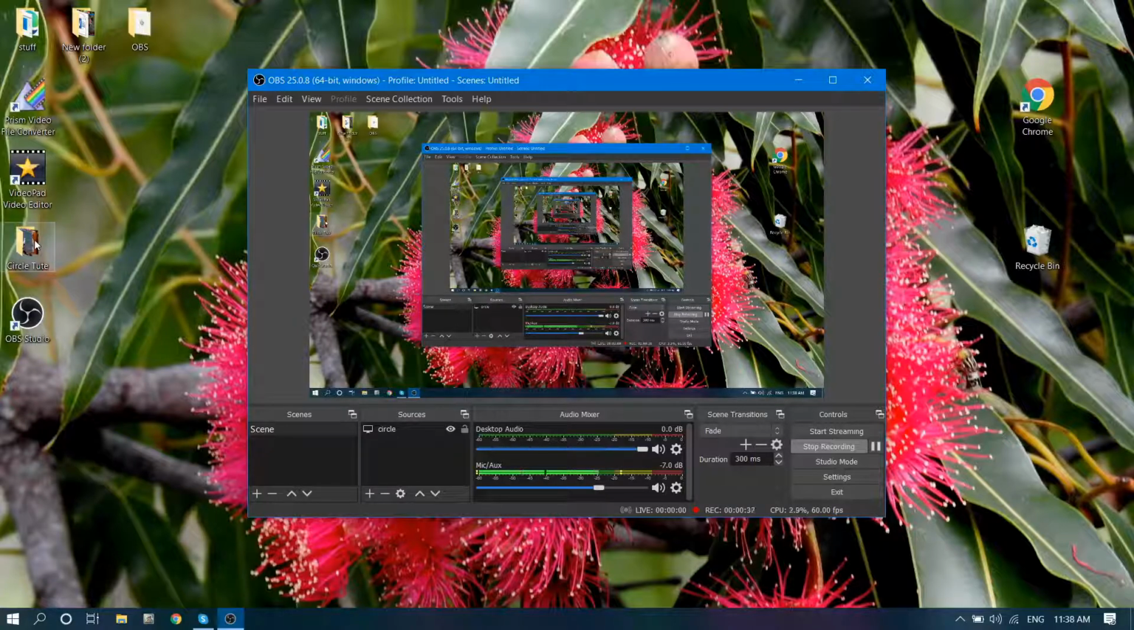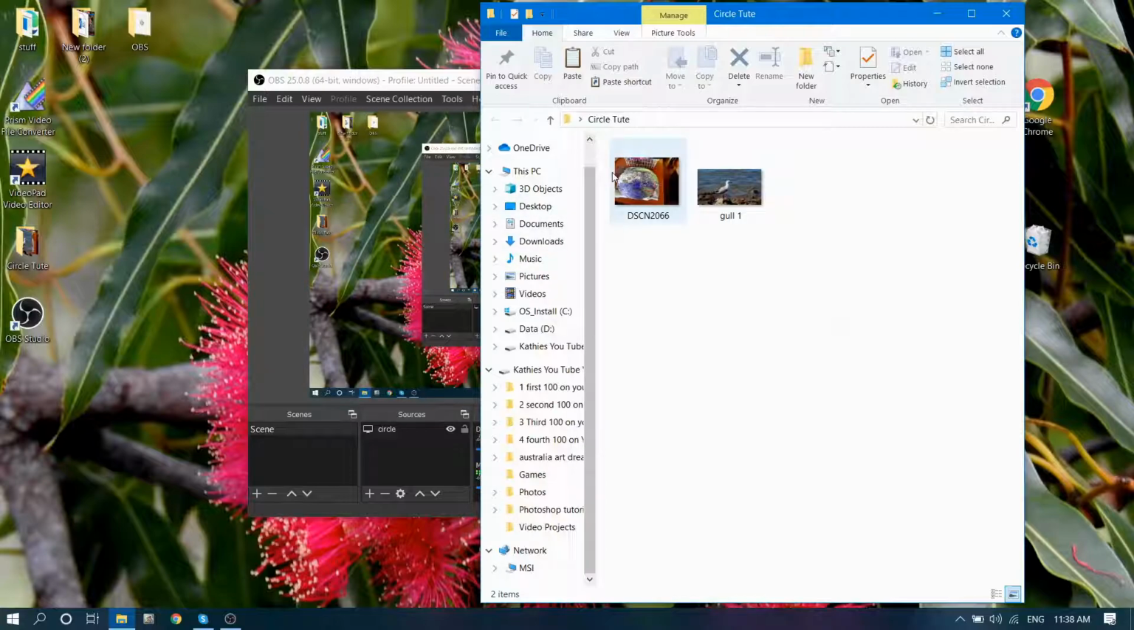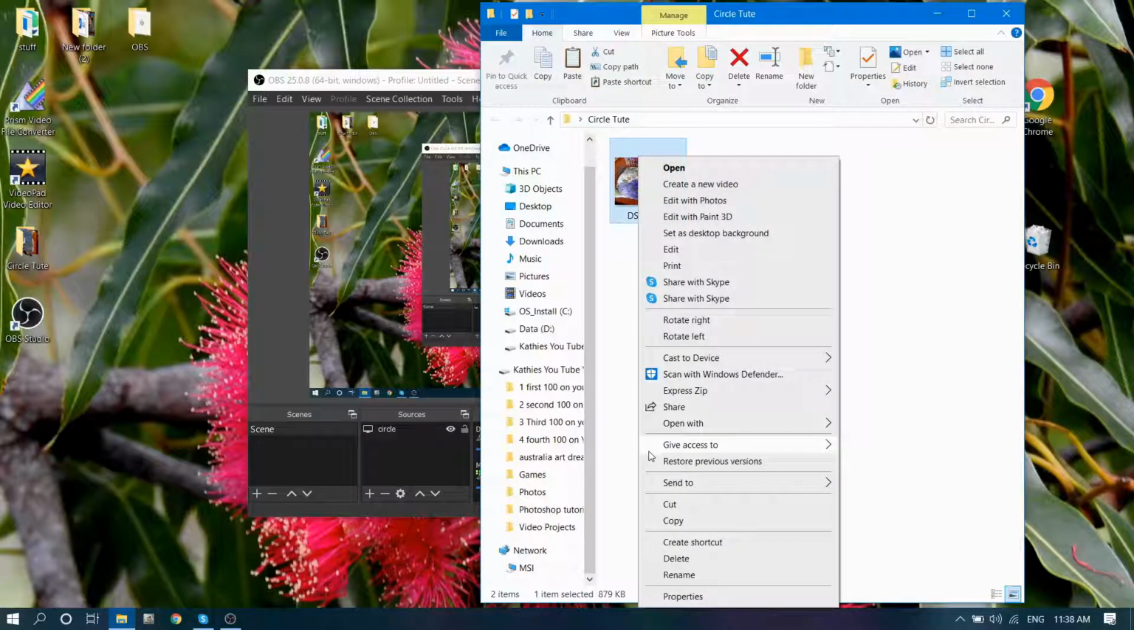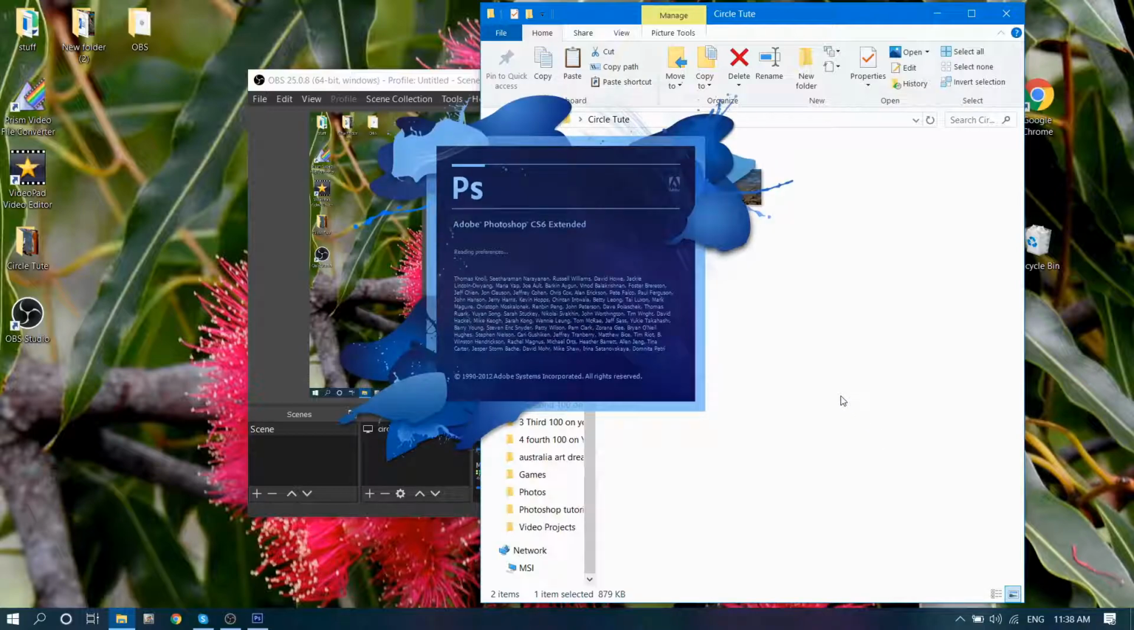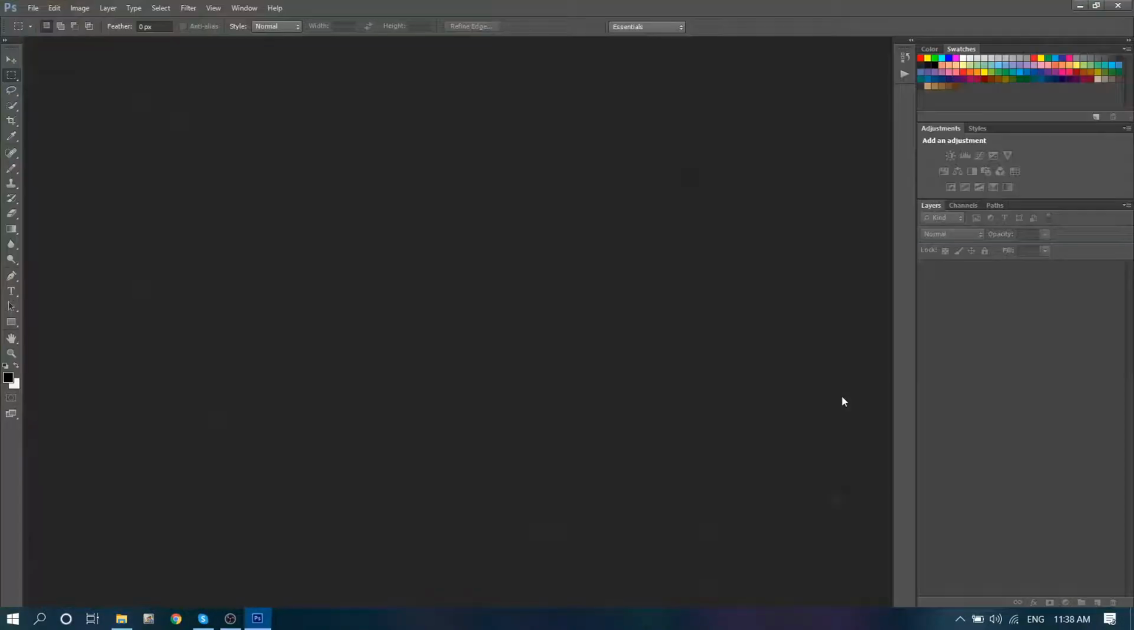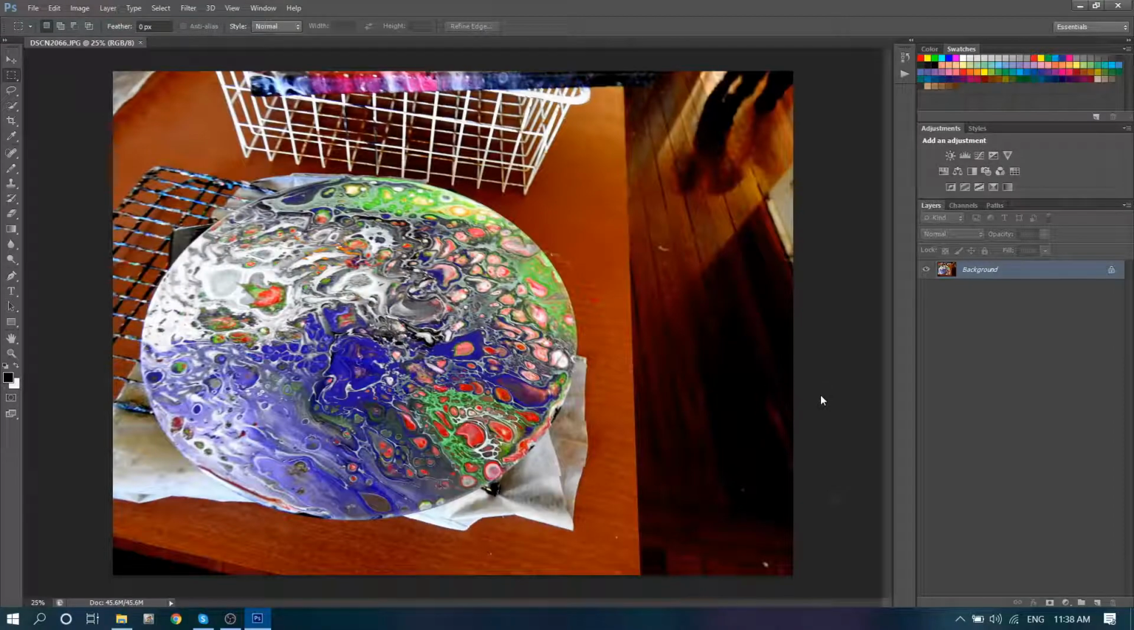So the first thing you have to do is find the picture that you want and open it up in Photoshop. I am using Adobe Photoshop CS6 Extended simply because I haven't afforded the latest one. Now you can see that I have the circle there, but look at the ratty background, even got my dog's legs, so I don't want to do anything with that picture.